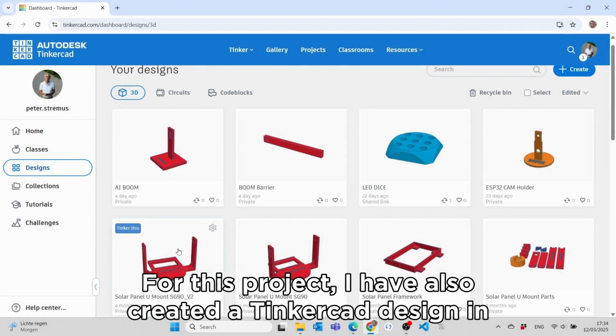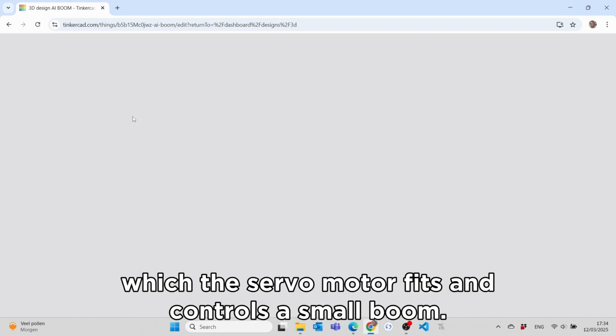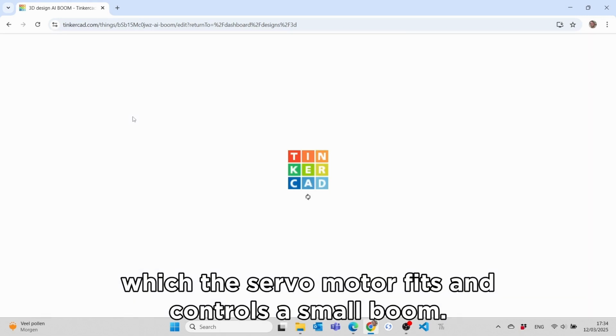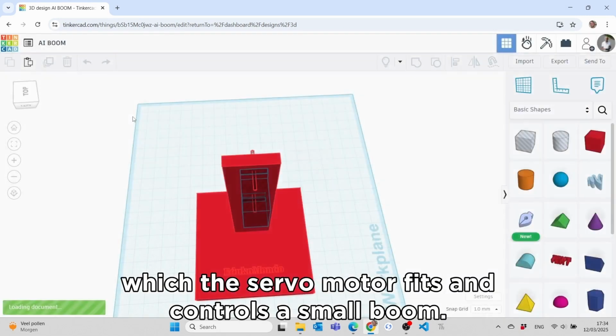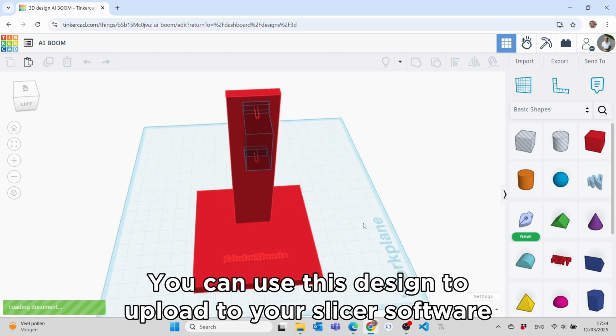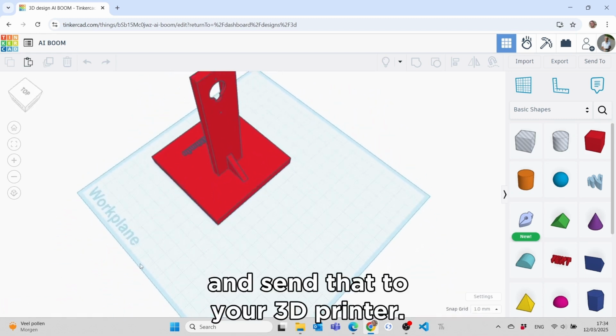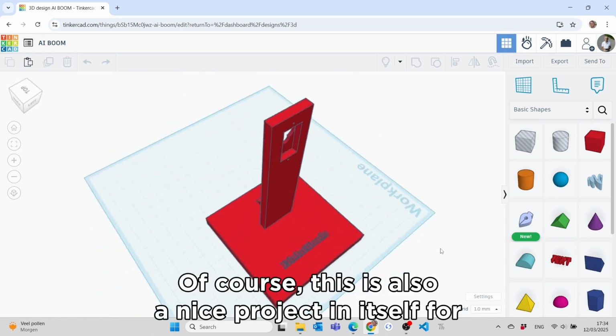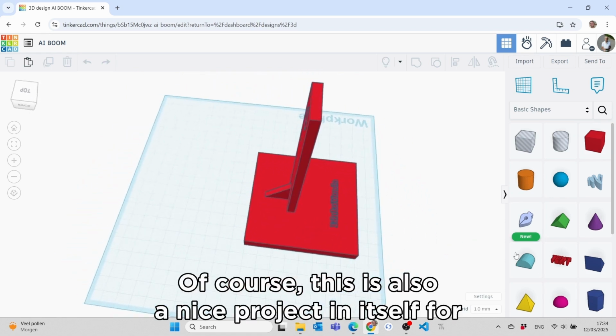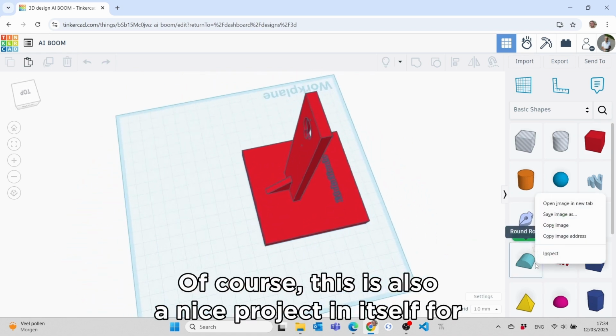For this project, I have created a Tinkercad design in which the servo motor fits and controls a small boom. You can use this design to upload to your Slicer software and send that to your 3D printer. Of course, this is also a nice project in itself for your students.